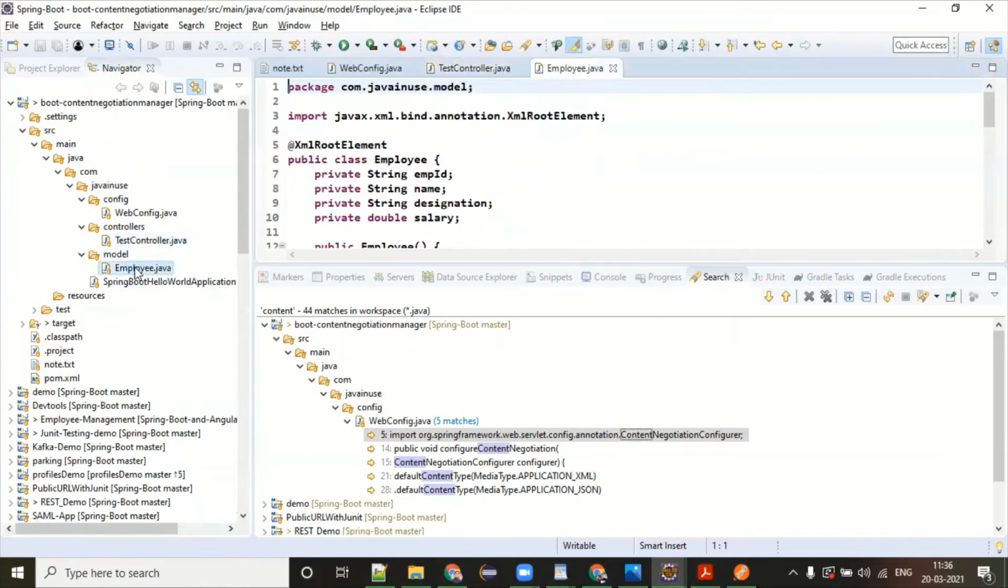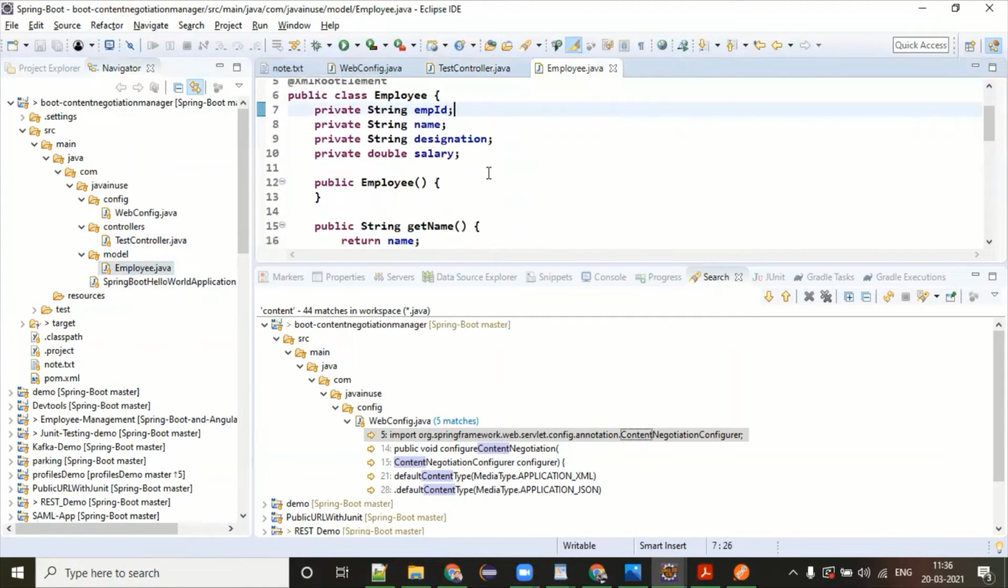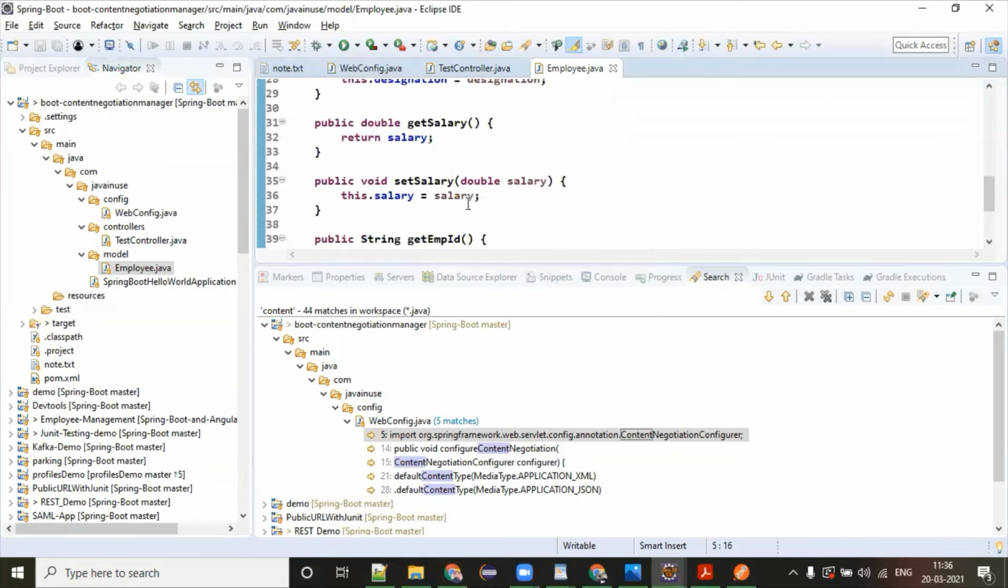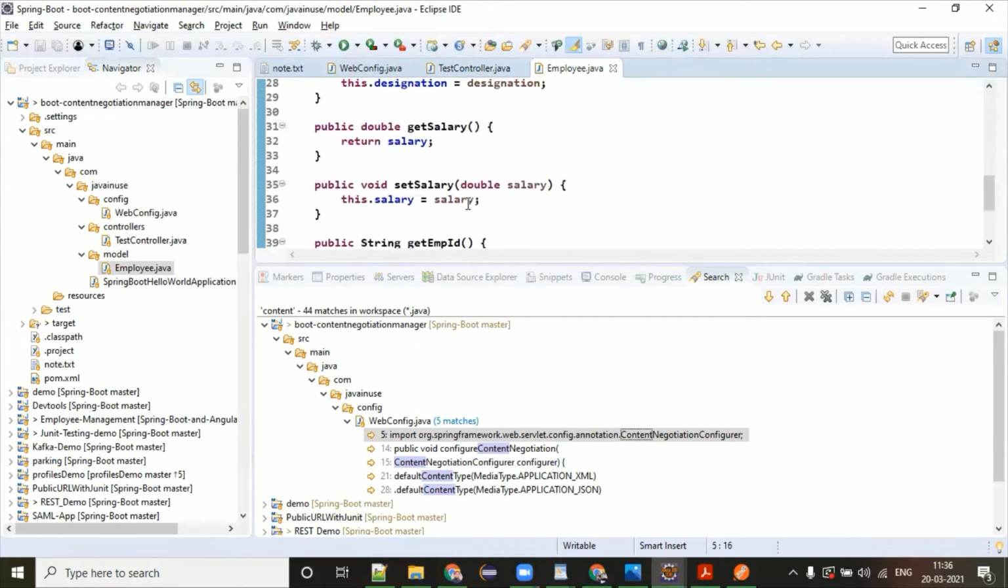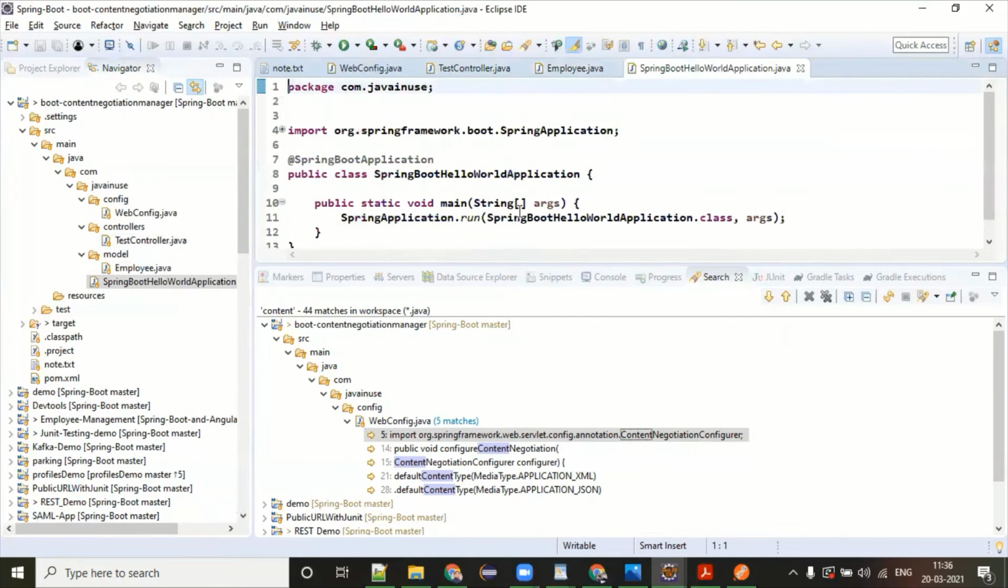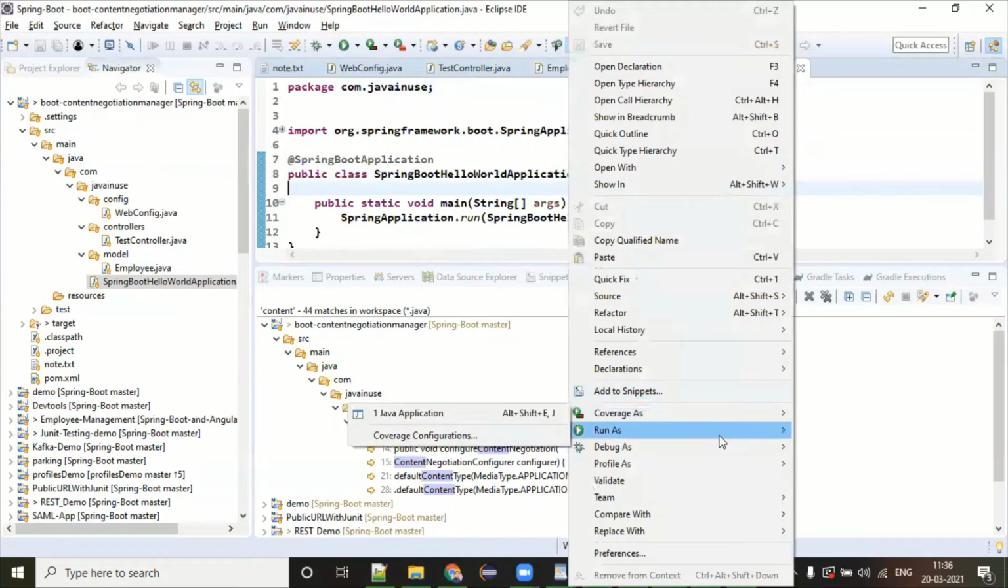The model is pretty simple. It is Employee.java, which holds the @XmlRootElement, one of the annotations for parsing your XML. There are lots of libraries available, like JAXB, which do the marshalling and unmarshalling operations with your Java object. So with that, let me run this program and show you how it's going to work.